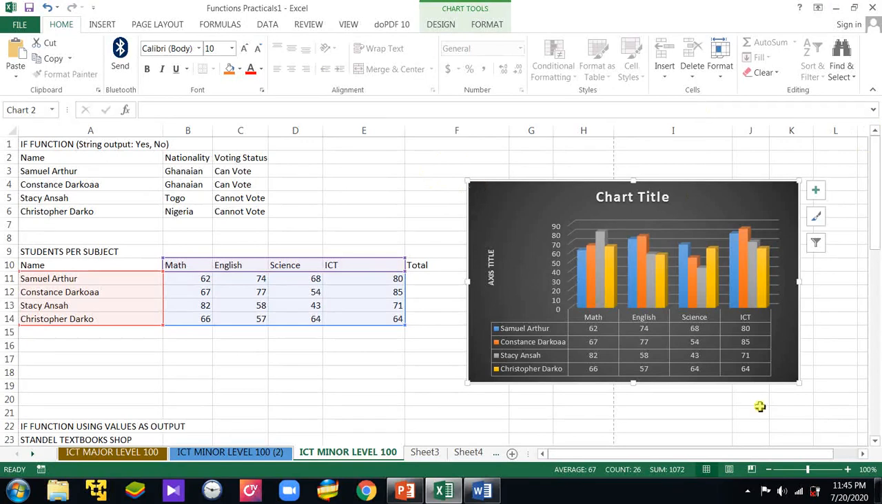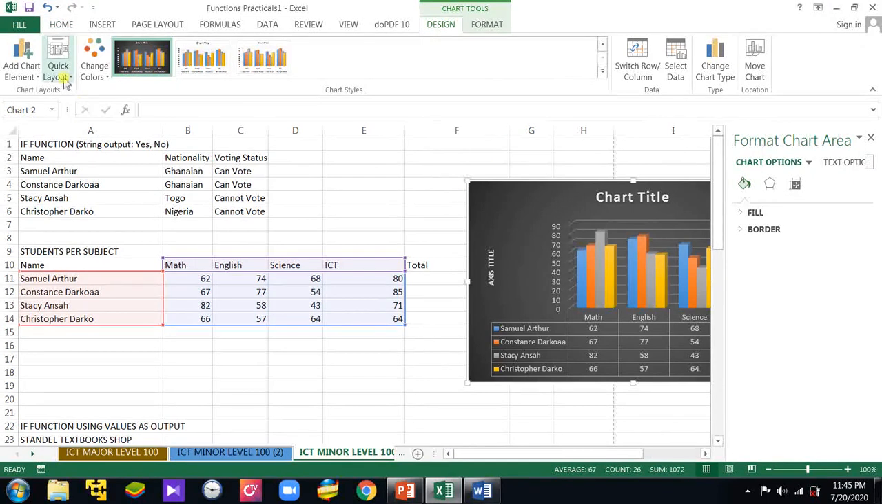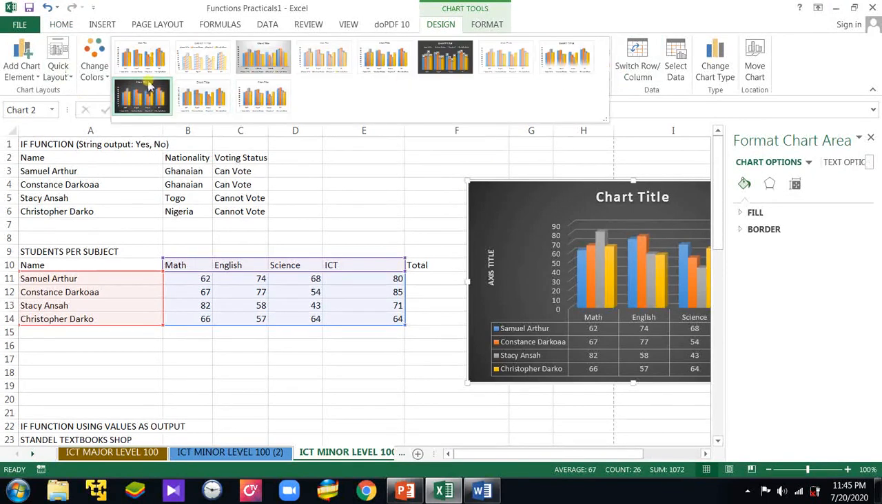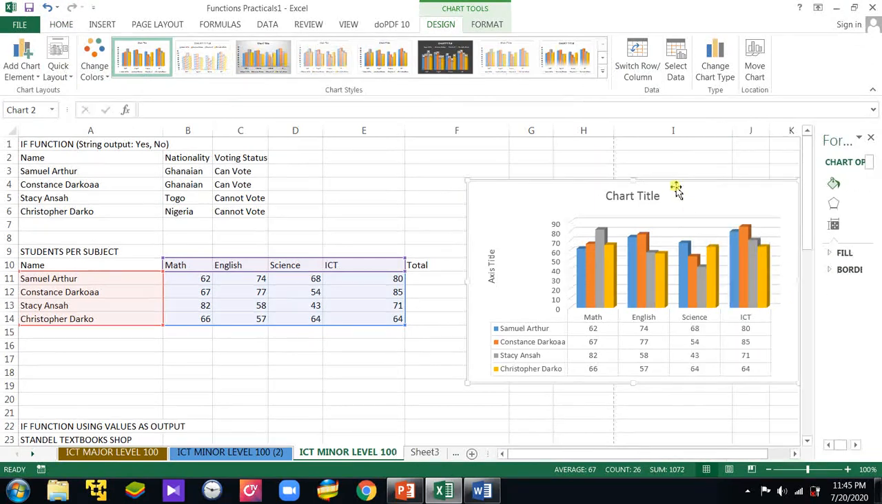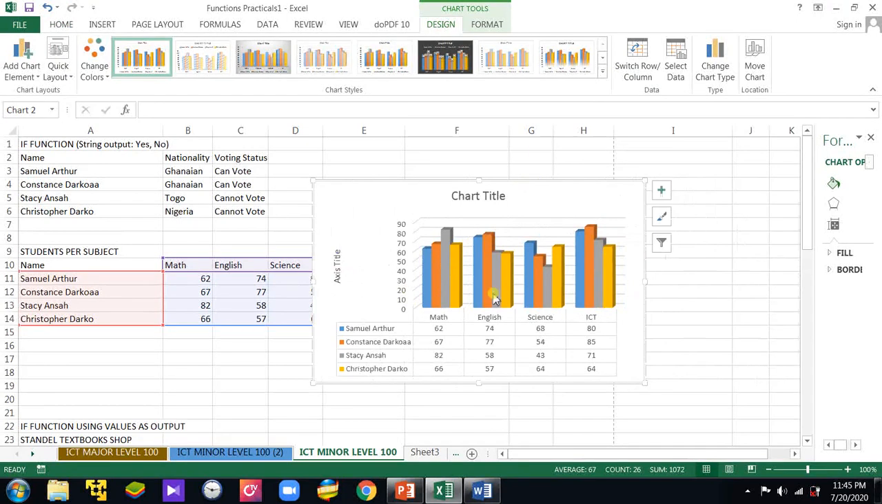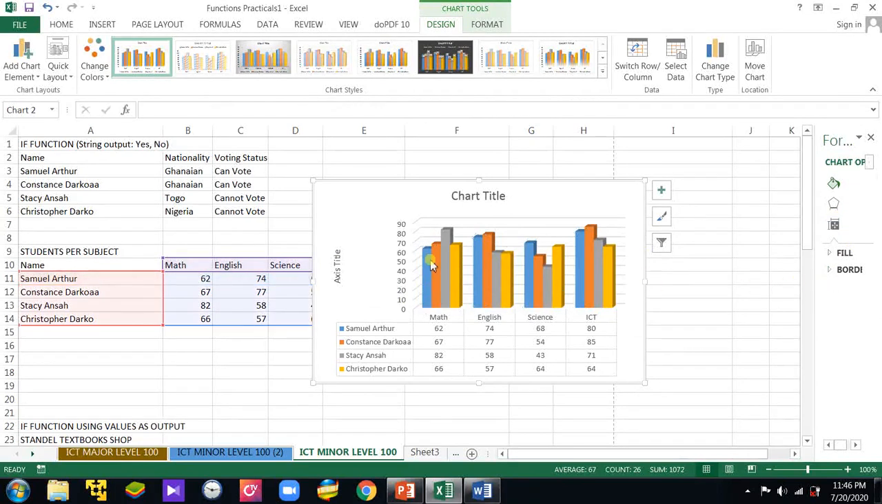Sometimes your printer may be black and white. Let me change this to the default. Your printer may be black and white and cannot print the colors. So instead of using these colored data series, you can use patterns of black and white. What you do is you select your chart, or you select a particular data series.